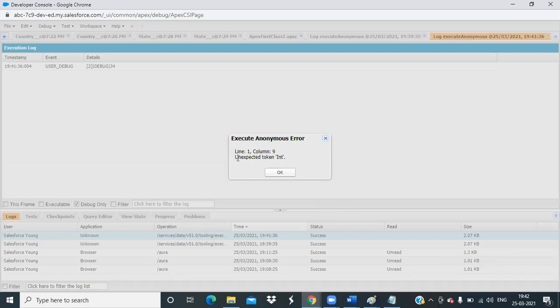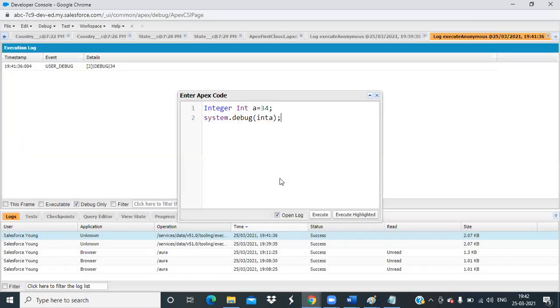So it is saying unexpected token int because it is not identifying int. After the data type, it is expecting a variable. Then it is expecting int, correct, also. It is getting a also. So it is getting confused. What is int? What is a? So either we have to make it like this: int underscore a.